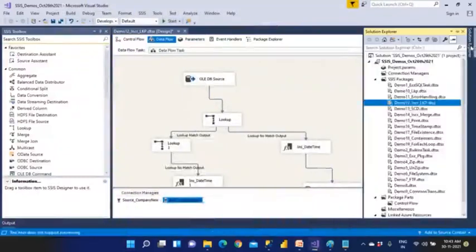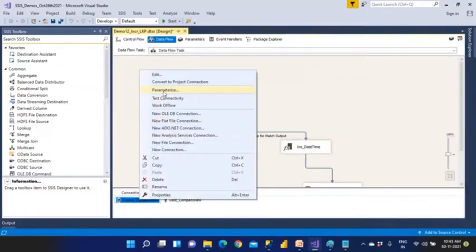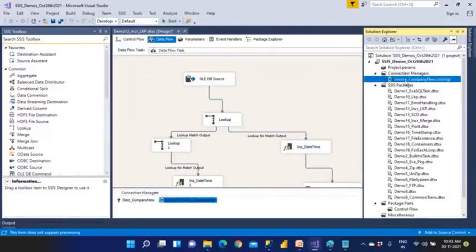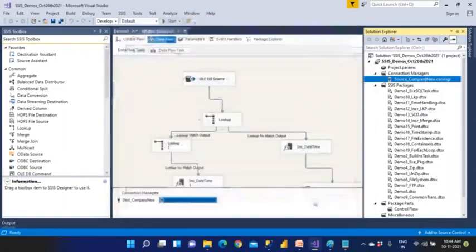We can create a connection manager here, or we can take this connection and convert it into a project connection. Clear? So when you make it a project connection, it is going to come here. Clear? So what will happen? Double click on this only. This is the place you can modify tomorrow. Instead of many places, one place, when you create a project level connection.